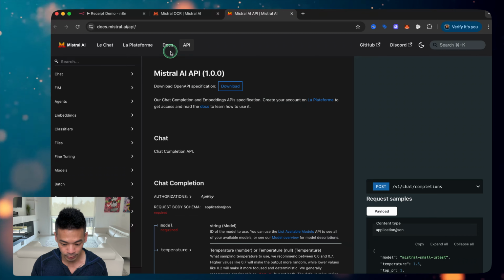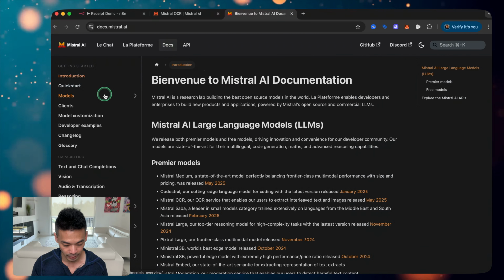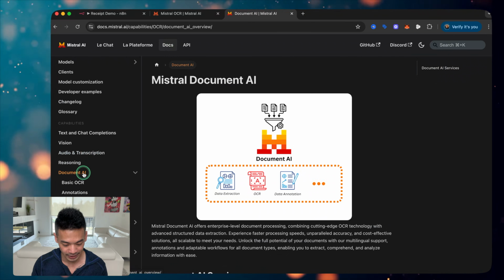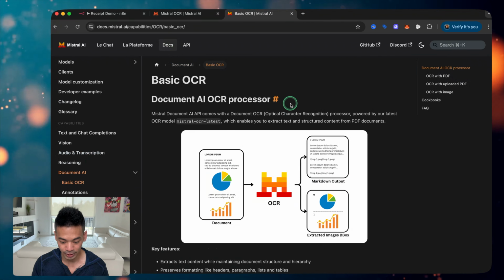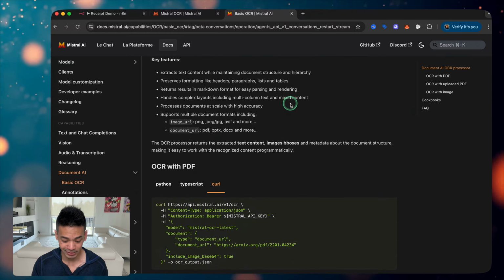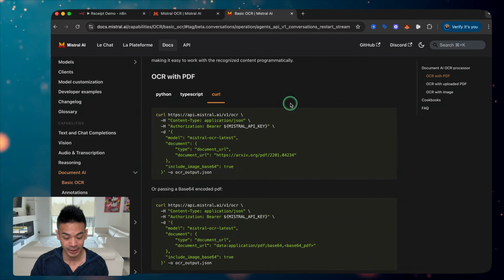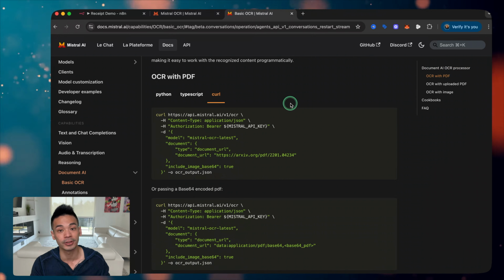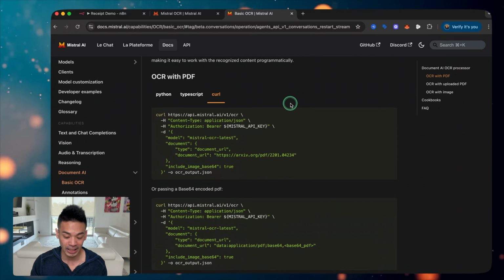And let's go over to docs. And where is it? Yeah, Document AI and then Basic OCR. This is where we're gonna go. So this is very hard to understand, and I'm going to tell you right now, it took me a very long time to fully grasp what this is all about. So I'll just walk you through this step by step so that you know exactly what to do.